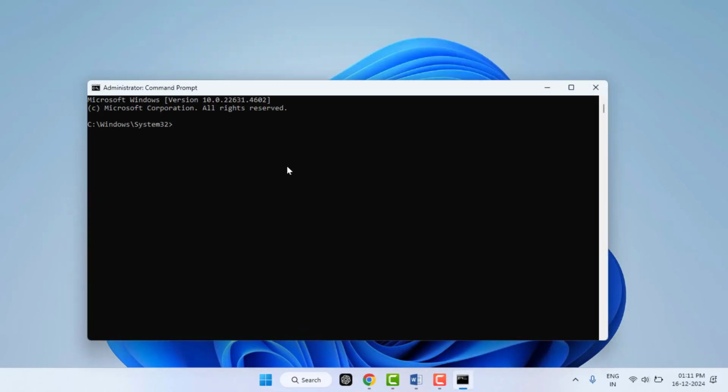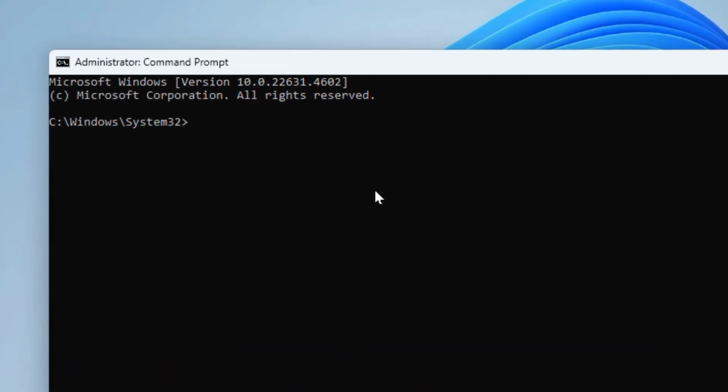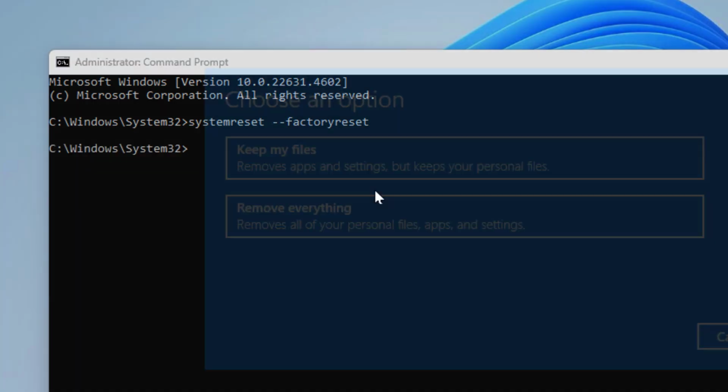After opening the command, here you need to type one command, so just type it carefully. You don't need to make any spelling mistake, okay. So the command is this guys: systemreset --factoryreset, and then hit enter from your keyboard, okay, like this.